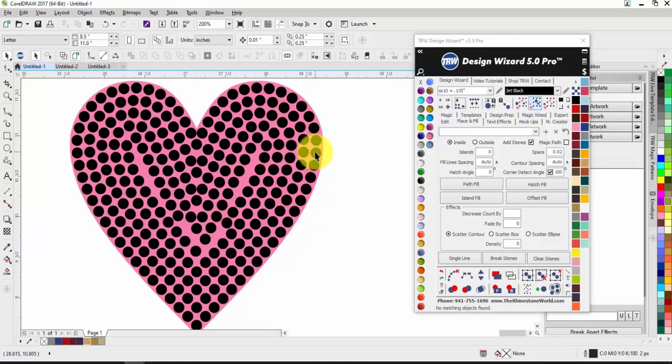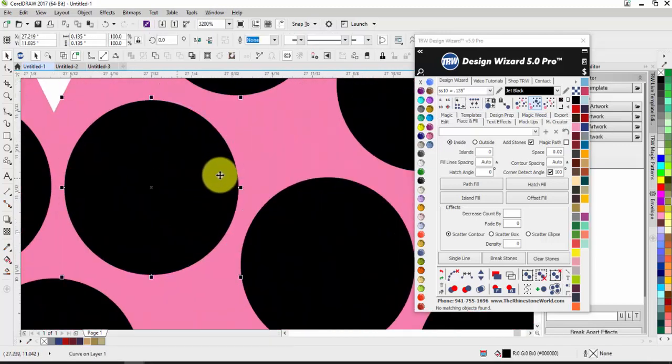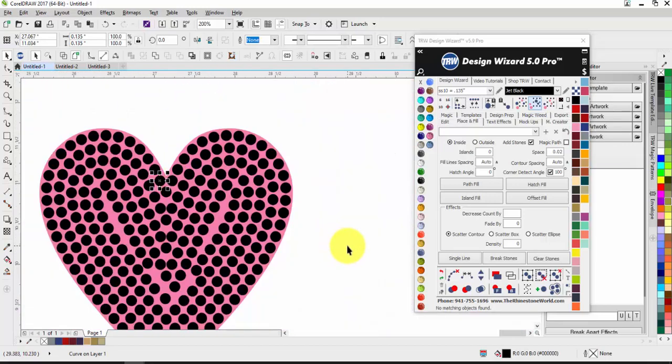It's pretty much, you know, all the overlapping pieces are taken care of. Now we have the issue with this gap running through the middle. So this is where the respace tool is going to be your best friend when you're designing with rhinestones. So I'm just going to nudge these ones a little over too.